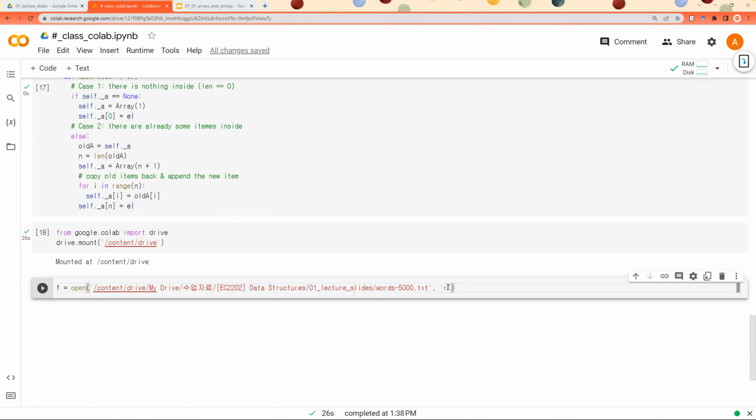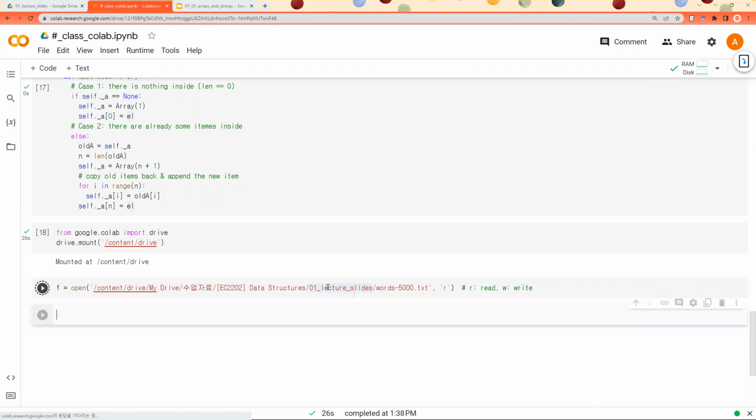And this R specifies that I would like to read this file. If you want to write some content to this file, you pass W rather than R. All right. And I successfully read the file.